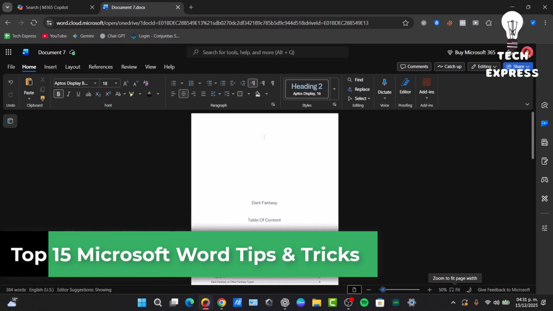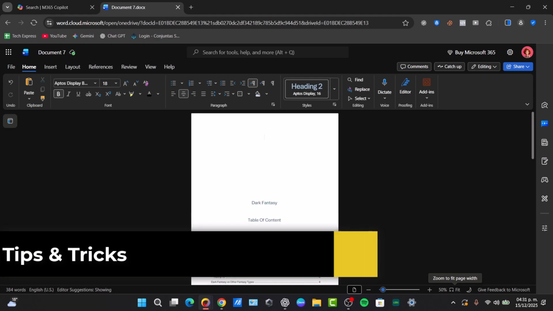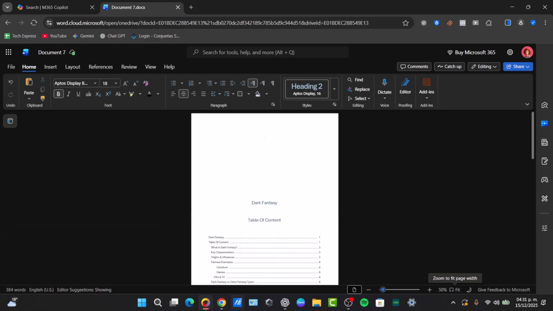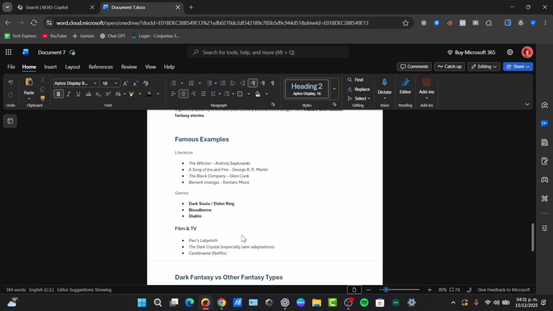Today, let's check out a few tips and tricks that Microsoft Word has to offer us. If you spend any time in Word, knowing the right shortcuts or hidden features can save you hours every week. So, we have compiled 15 tips focusing on speed for professional results. First, speed navigation, for example.